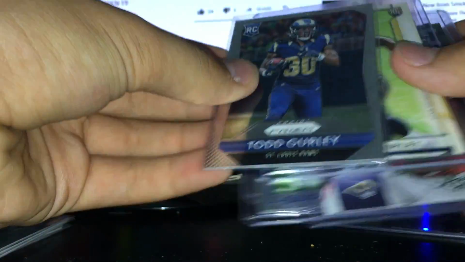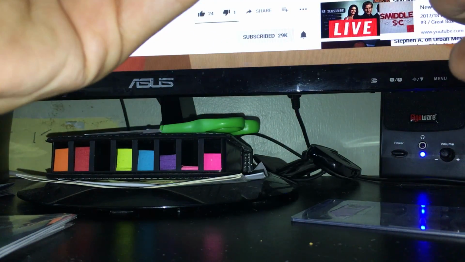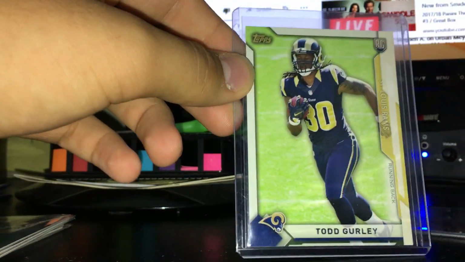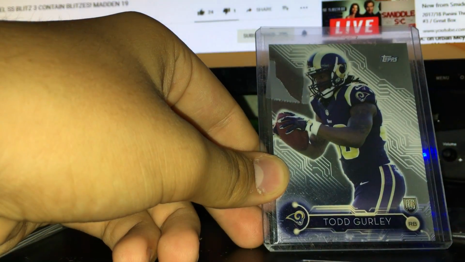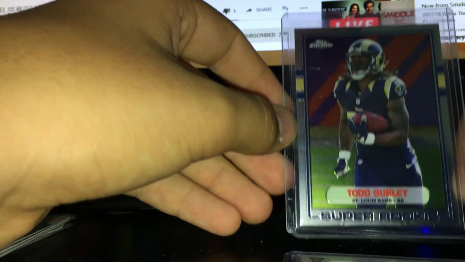Next, we got some more rookies of him. 15 Prism. 15, this is a touchdown, 15 Topps Take It to the House Rookie. 15 Topps Mega Box Chrome Rookie. 15 Topps Chrome Super Rookie Insert, 89 design.